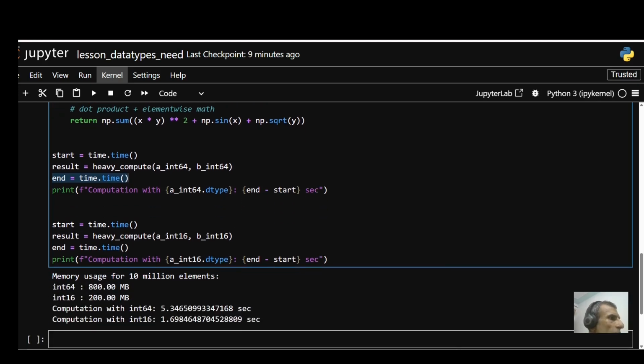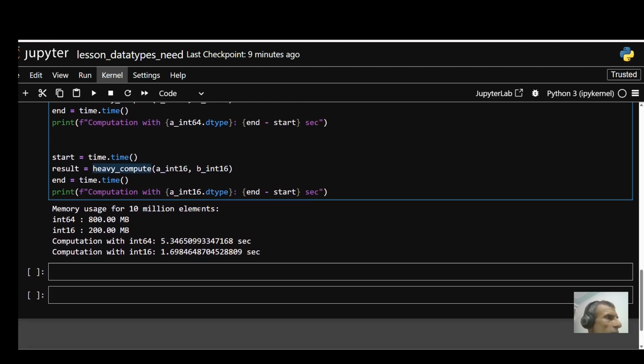Same thing I'm doing again, this time using int16 over here. This is my two numbers with int16, and I do the same heavy computation, and then I print my computation time. And as you can see, the computation time for int64, look at that, is 5.34 seconds.